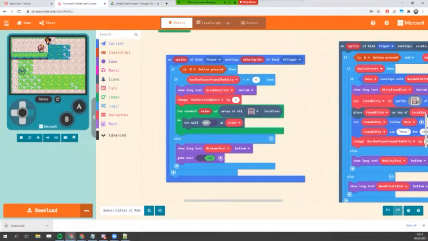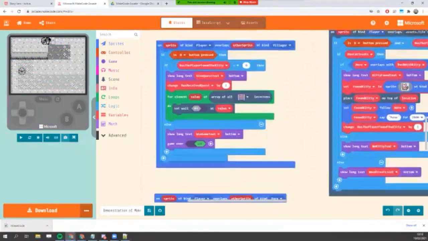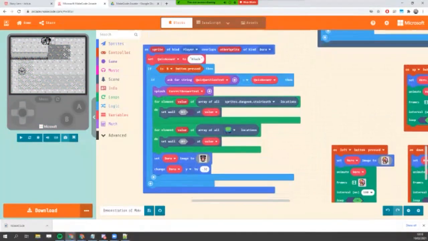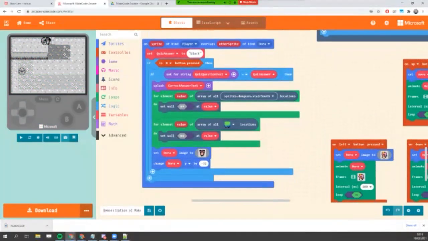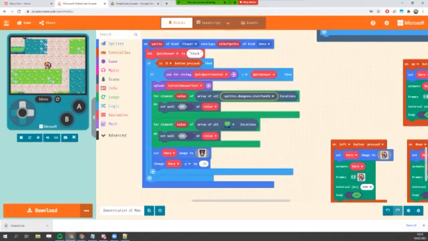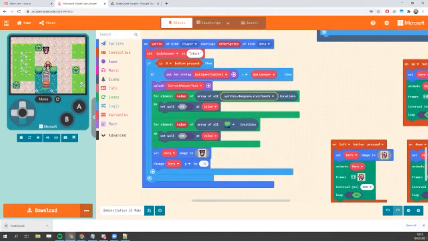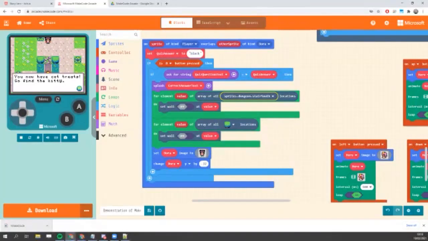Come on, don't break. No, that was my bad. This was here, and then Dora is here. This was the bit that needed changing. There we go. You now have the cat treats.